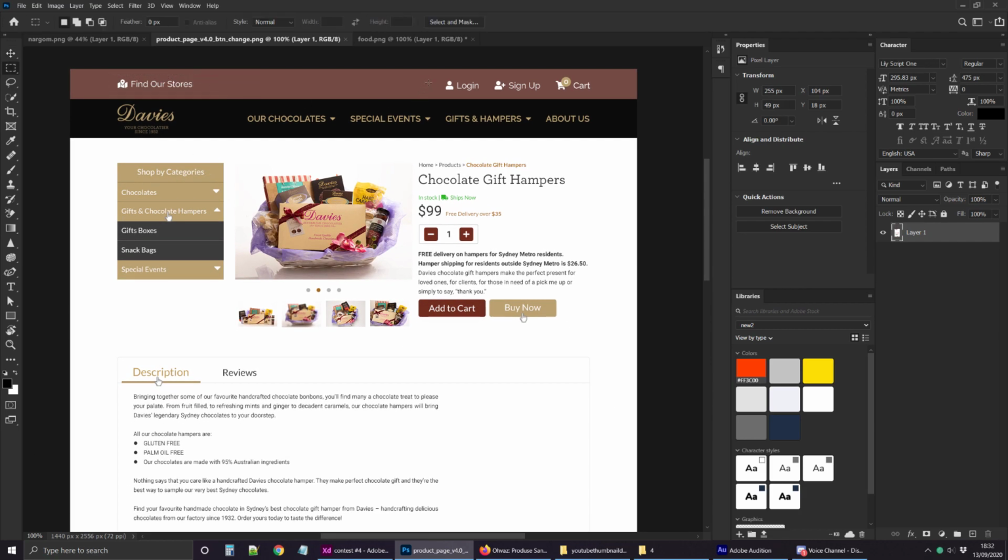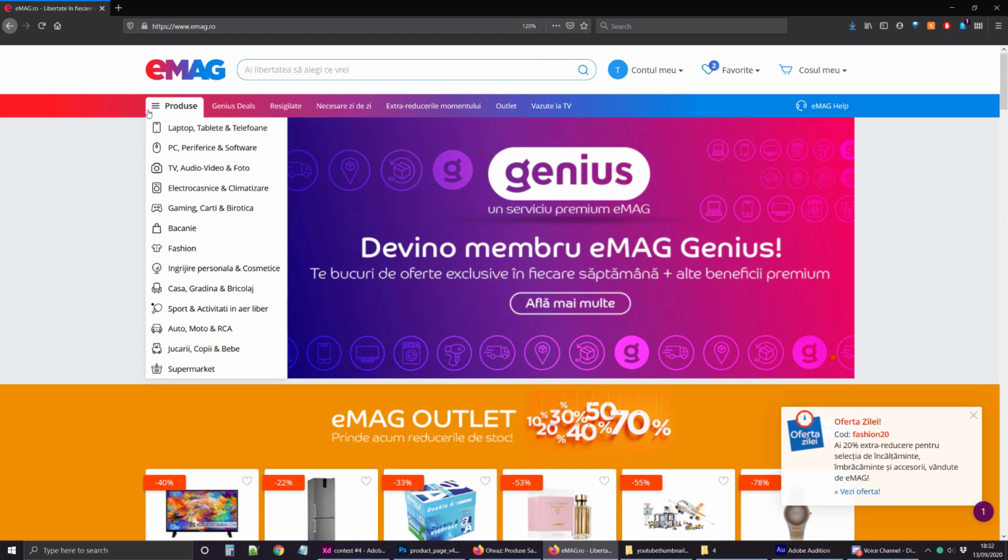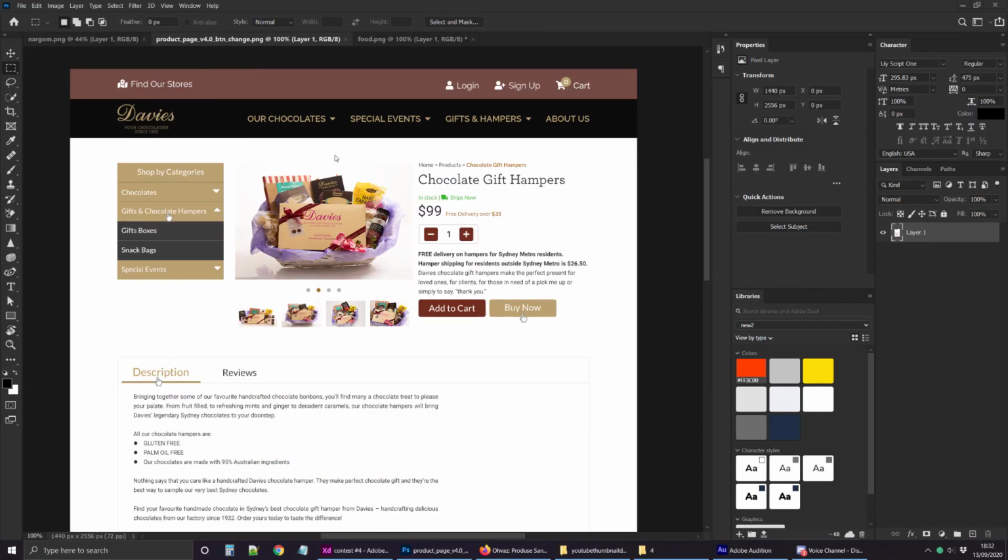Find our stores, login, sign up, pretty good. The color scheme is quite dreary, it's quite old. Nobody actually uses this type of menu anymore. This is fairly dated. Only very large stores actually use this type of drop down, and the way they use it is the following. You can see it's integrated in the main menu. This right here doesn't do that, so because of that, this just looks odd.